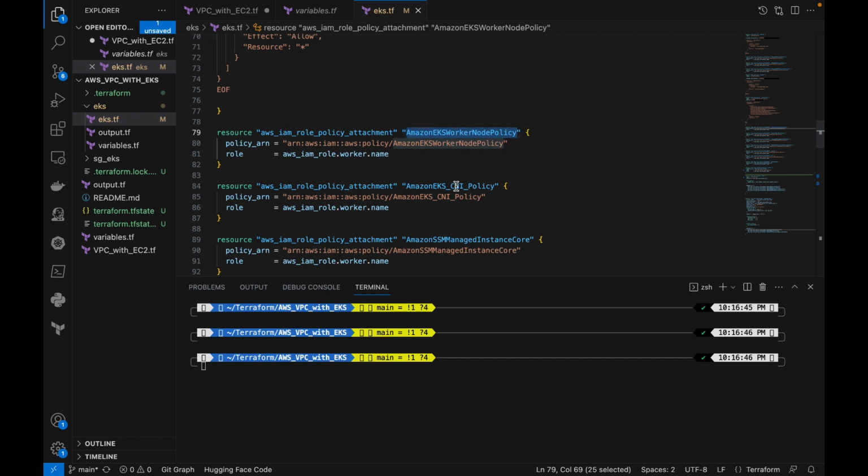And the next one is the EKS CNI policy. This policy provides permissions required by the AWS Container Network Interface plugin.